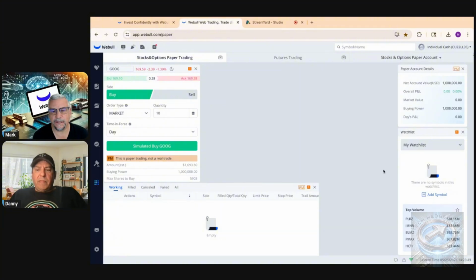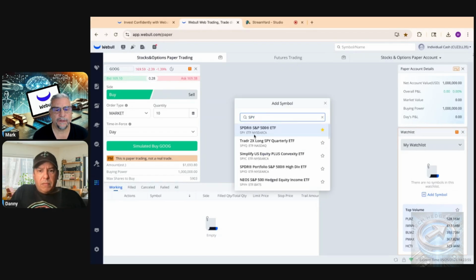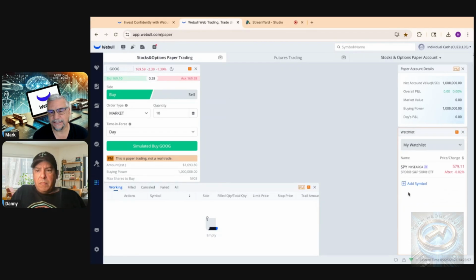You can add your own symbols there. Like for example, click on that, Danny. Yep. And you'll see, you can put SPY there. Add that as an example, right? Yep. We'll do more later. Sure. To the left where it says working, filled, canceled, failed. So when you place an order, it'll go into this category and show up as a working order until it's filled. Once it's filled, it'll disappear from here.